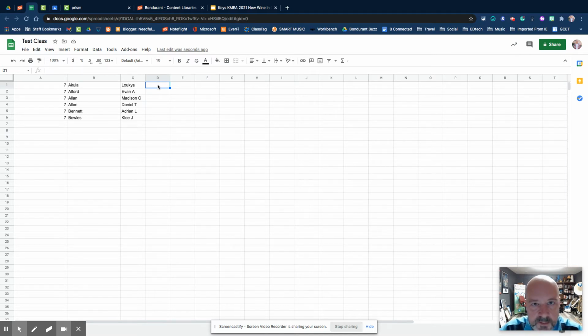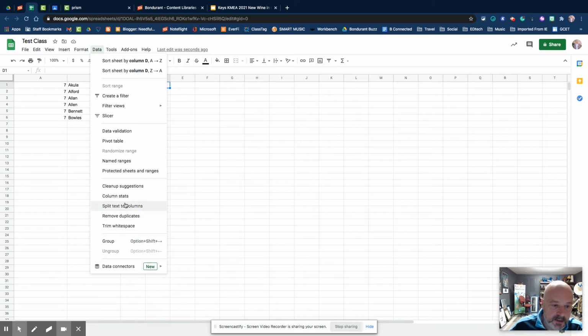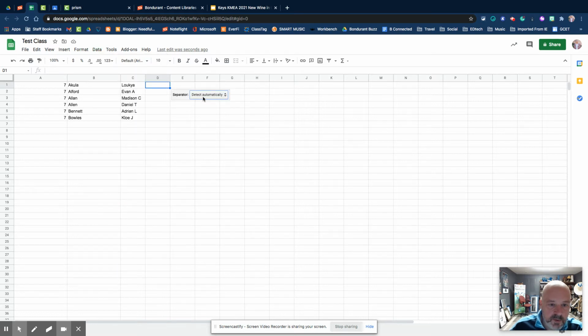This has been such a time saver. In the past, I've sat and entered in all this information by hand. Now you can just go in and copy and paste it in there, and then do data, and then split text into columns. And it will come up with something like this, and you can separate it by comma, semicolon, period, space, whatever your data shows you when you put it in there.